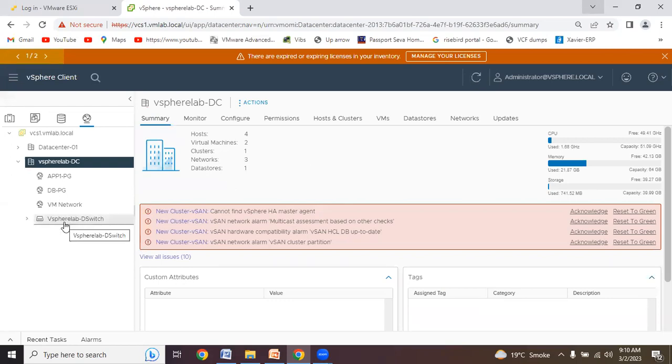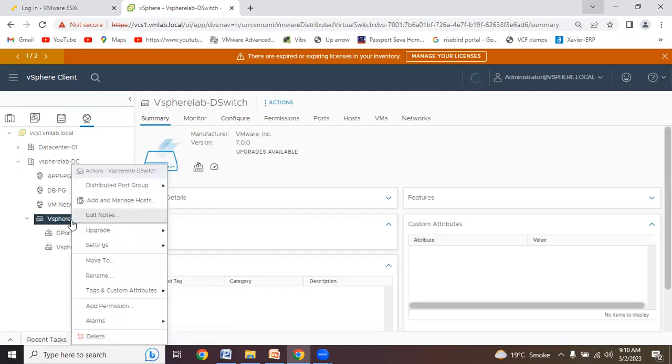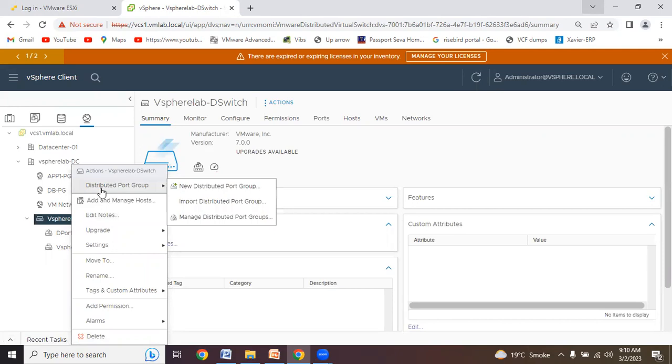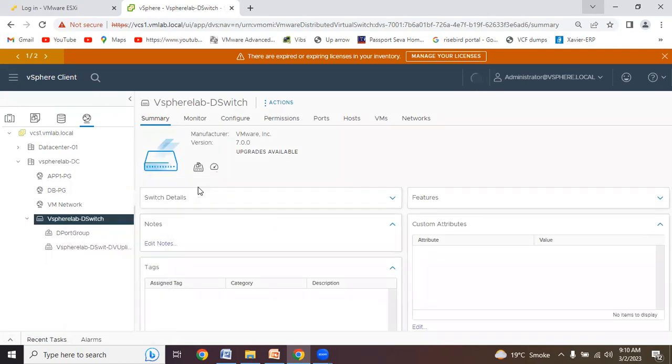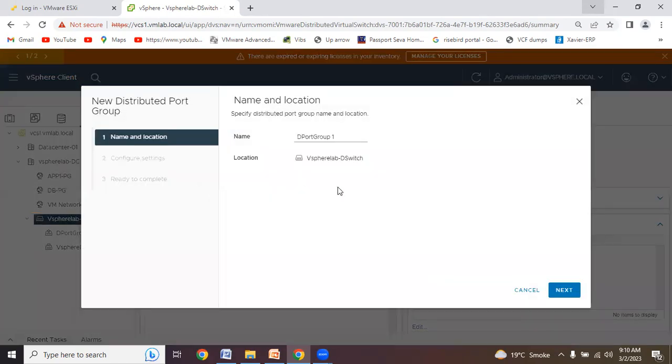Okay, some tasks are already in progress. So the vSphere D switch is already created. Now we are going to create the port groups. Right click on the D switch, distributed port group, new. Same thing you have to follow. DB-PG, what we showcased yesterday. DB-PG. So yeah, next.